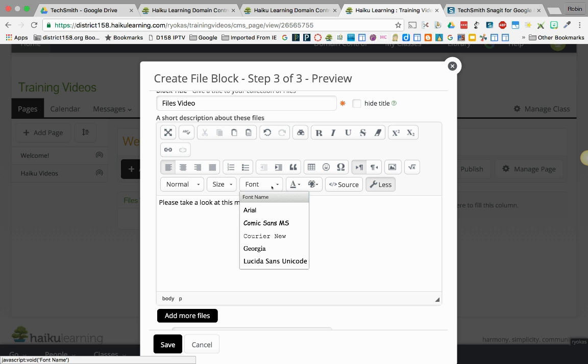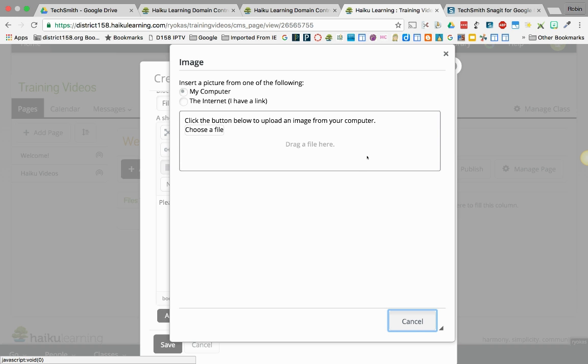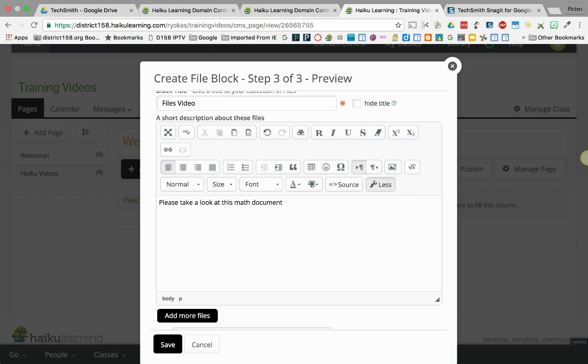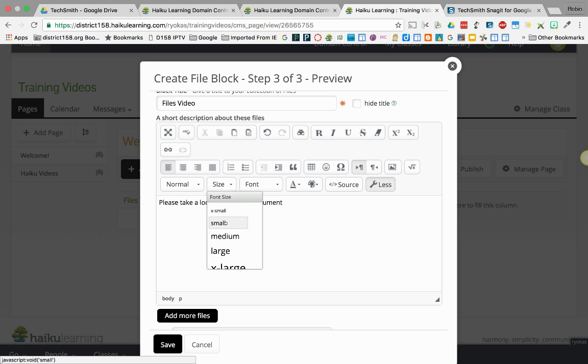You can change the font here. You can change the font color here. You can add images from here as well. So you can see that it's not just for adding files. You can add other things in here as well. I can change the style, the text style. I can also change the text font here. So there are lots of options in here.